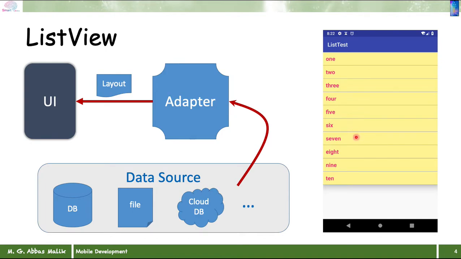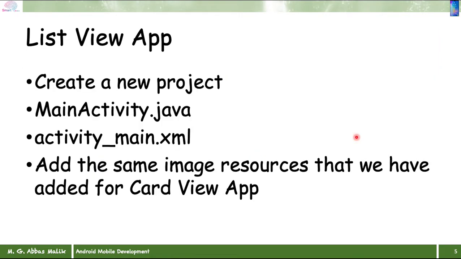But if we look at our previous design, we had to have a scroll view. Inside the scroll view, we put a linear layout. Inside the linear layout, we had all those card views. So what we want to do here, practically, is see how we can implement the list view and show all those cards.